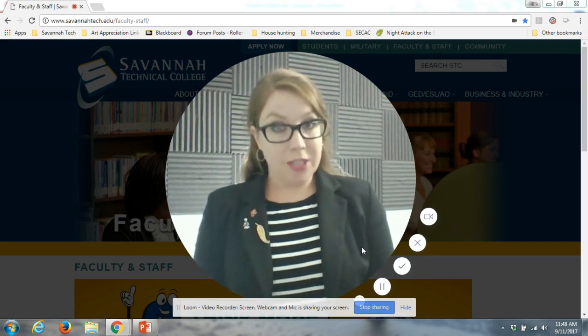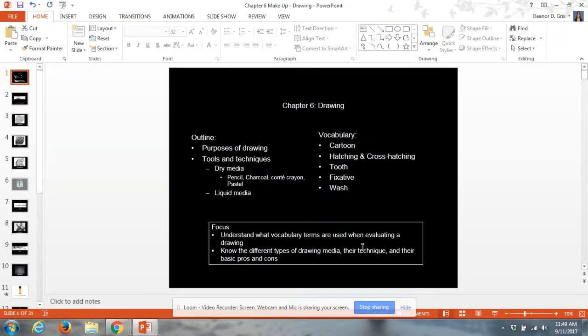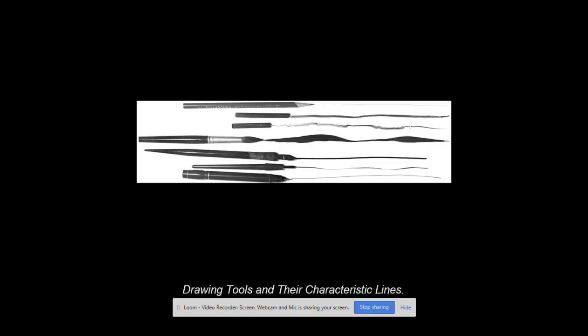All right, so let's go ahead and pick up where we left off with chapter 6. Let me tab over here. There. All right, so last time we mentioned the reasons why people draw, whether it's as a sketch, as a finished work of art, or as prep work. Now we're getting into the materials and techniques themselves. I want you to know the different types of media and be able to recognize them. I want you to know their basic technique and their basic pros and cons.